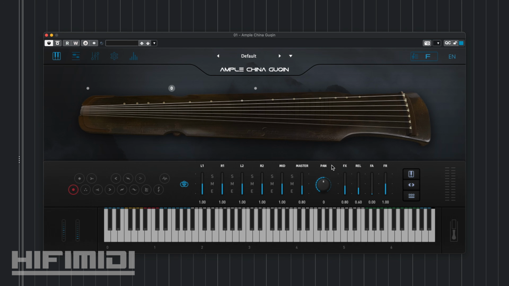Then we have keyboard mode, which I'm very familiar with, which lets you play it like a keyboard. So the playback is going to be unrealistic, but it's going to be easier to play.